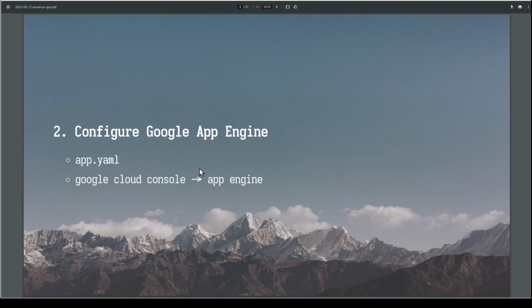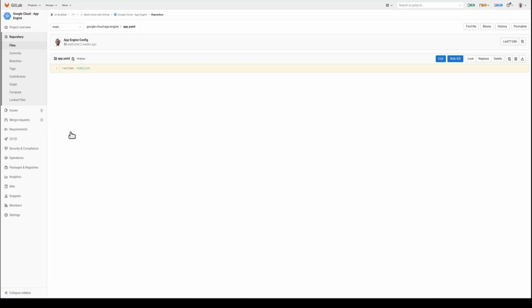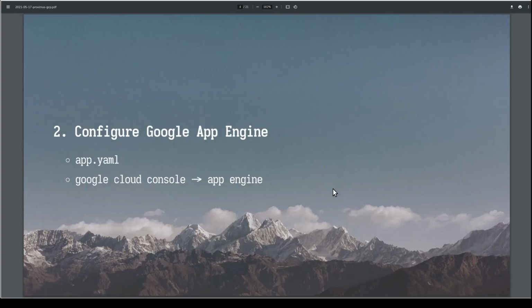Let's configure Google App Engine for our project. The only change you have to make in the code is you have to create a file called app.yaml, and it contains a single line of code. Just indicate that the runtime I need Google App Engine to provide is Node.js 14. That's all that needs to be done at the code level.